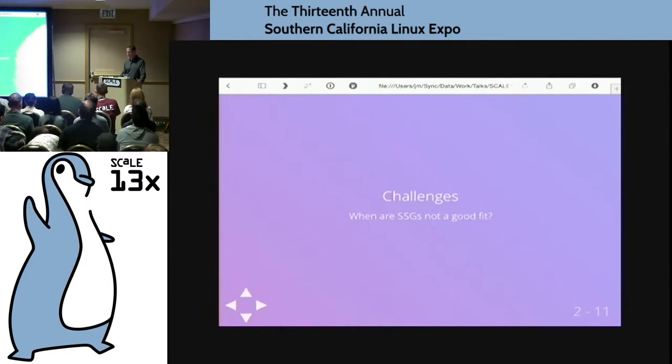So when are static site generators not a good fit? If you have a really data-heavy site, and you want to be able to query a database and say, of these 38,000 SKUs, show me all the large T-shirts in blue. Probably not a good fit. Not to state the obvious.